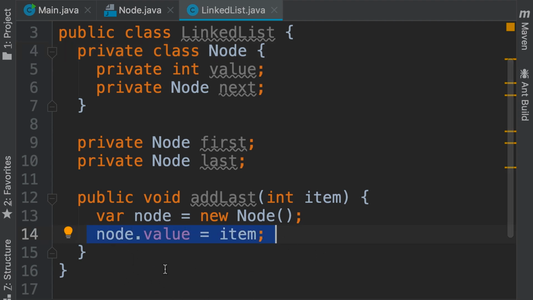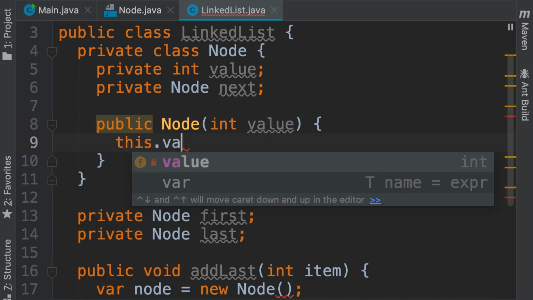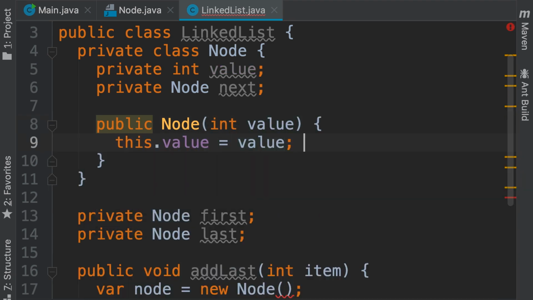That's better. Now, another thing we need to improve here is this line. With this implementation, we can have a node that doesn't have a value. This doesn't make sense. Whenever we create a node object, it should always store a value. So we can create a custom constructor for the node class and pass this value there. So here in the node class, we type public node. In this constructor, we add a value and we set this.value to value.